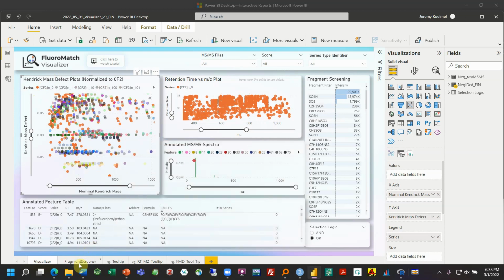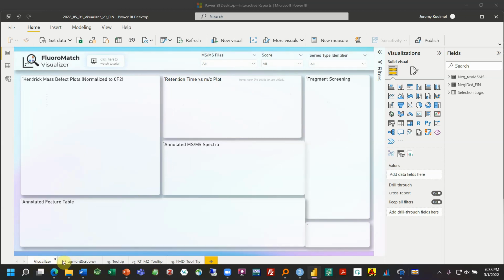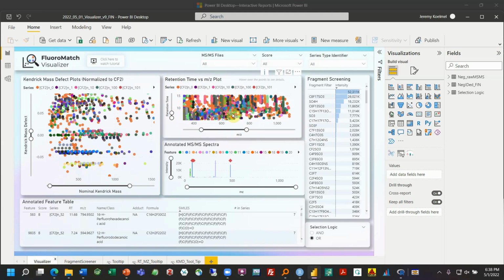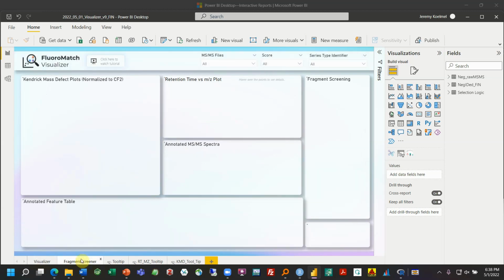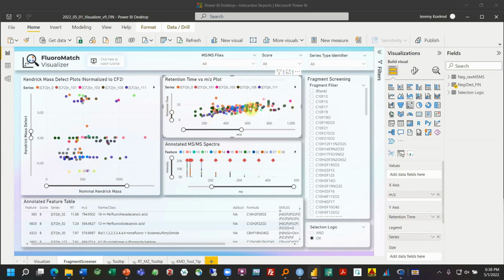Now, back to the fragment screener, you can see that it's cleaned up a lot once we looked at some of these common fragments, especially if you look at this retention time versus mass to charge plot. Very hard to see a pattern here. Notice how clear of a pattern there is over here for the PFAS series. They all fall into a very specific range. And that can also be useful to figure out whether something's a PFAS or not.